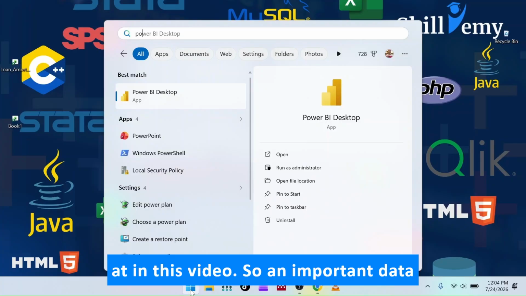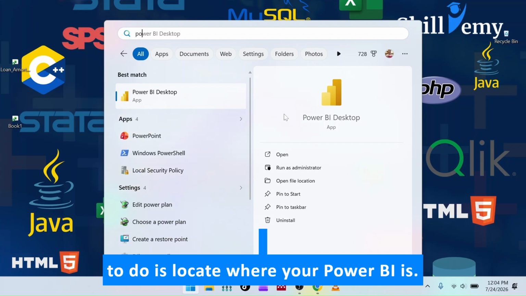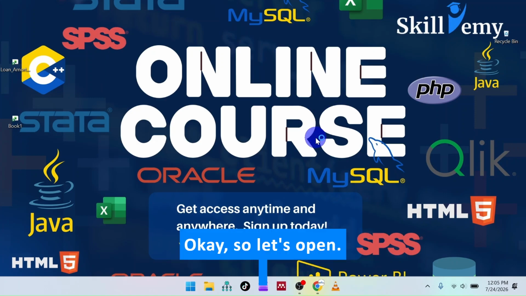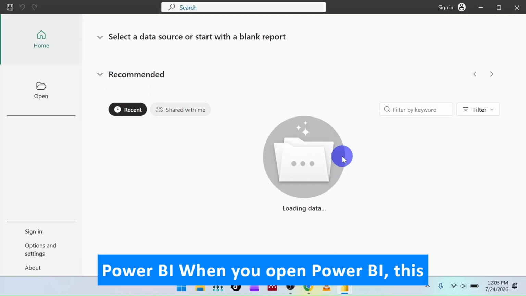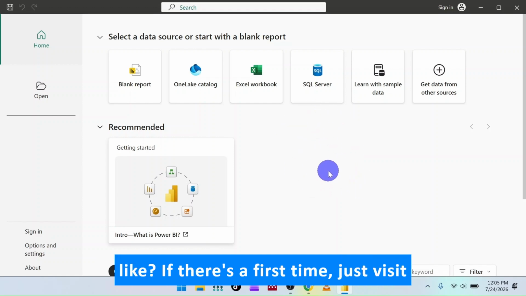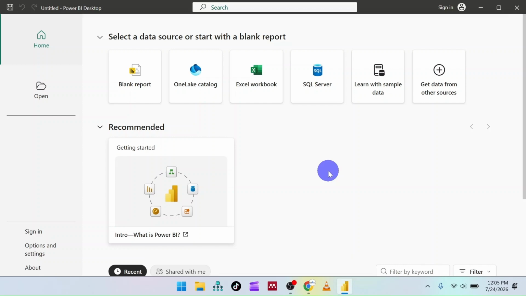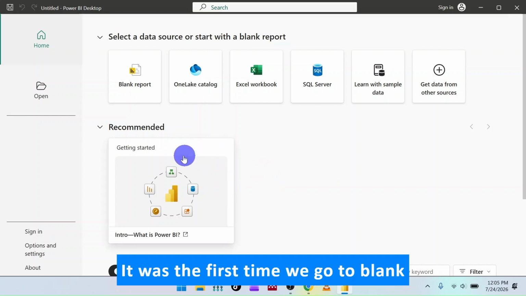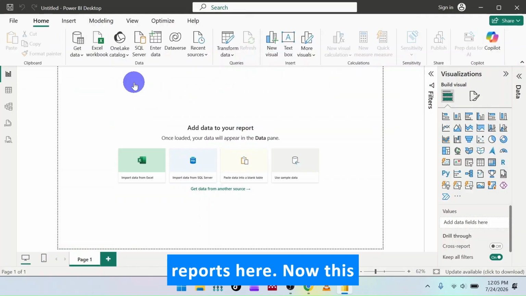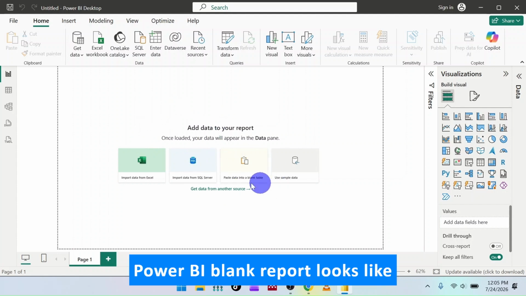So in importing data into Power BI, the first thing you need to do is to locate where your Power BI is. Okay, so let's open Power BI. When you open Power BI, this is how the interface looks like. If this is your first time, just visit our previous videos on the interface and the introduction to Power BI. Now, if it's the first time, we go to blank reports here. Now, this is how a new Power BI blank report looks like. These are the interface and everything.